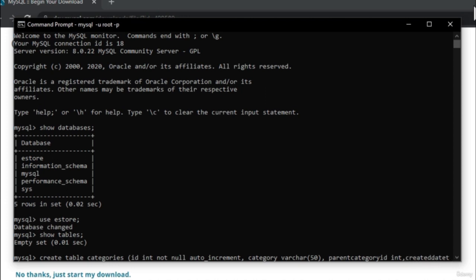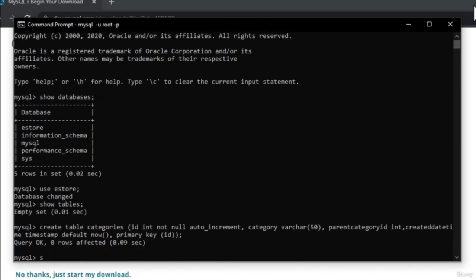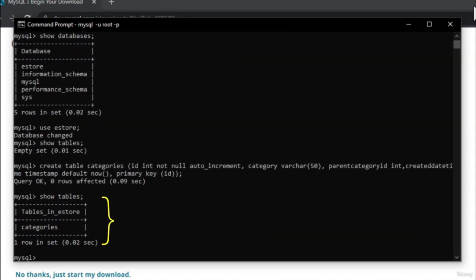And let me also add a date timestamp related field. And I'm going to define it with a current value of date and time, that is now, which is a function. I want to define ID as a primary key. So I'll say primary key ID. Now let's press enter. And we have the table created. Now let's try show tables to check whether we have the table available or not. So we have the categories table created. Let me now try the select statement to check whether we have any record or not. Then we are going to add the records in it.